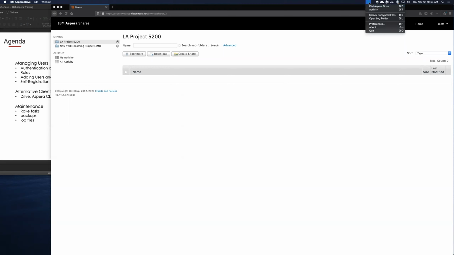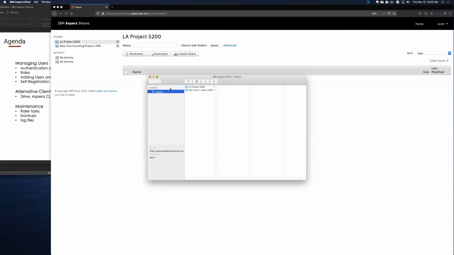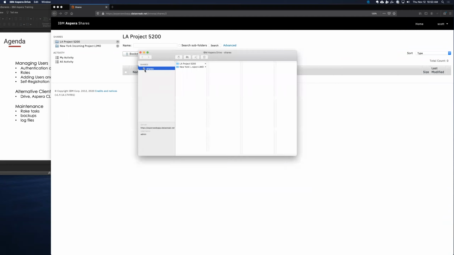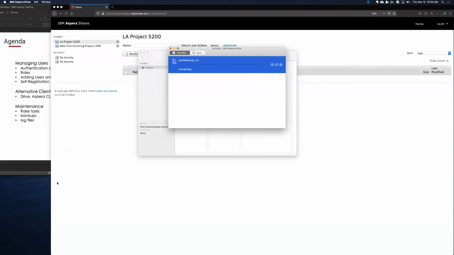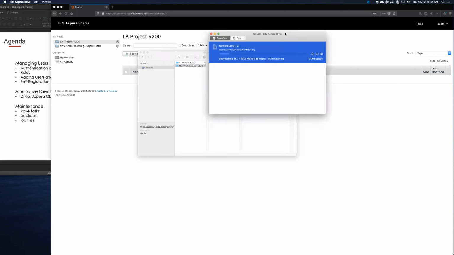So if I look in my system tray for Aspera Drive and click on it, you'll see this little pop-up window. Here's my share server on the left-hand side. Here are my two shares that I've been given access to. Now to upload and download, I can simply drag and drop, right? So I can choose these 3 files, drag them to my desktop. This is going to kick off, you'll see here, an Aspera transfer under the covers using that same Aspera protocol.